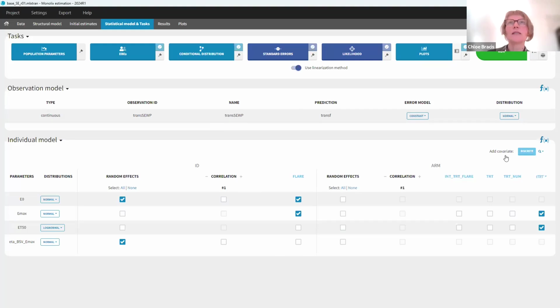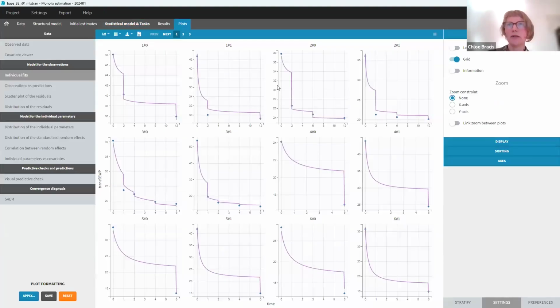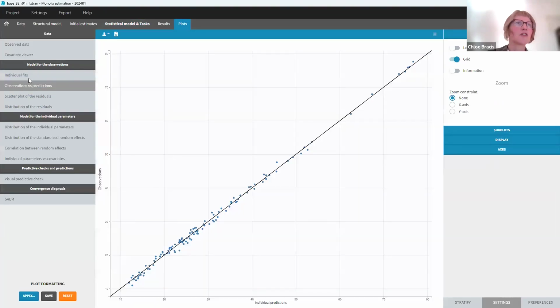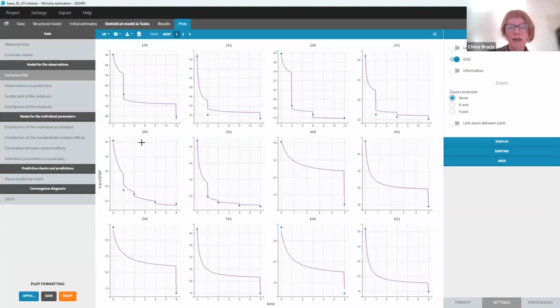And so this is the exact same setup. And now I have plots. So for example, I have my individual fits that I can look at. I also have observations versus predictions. So I have all of the standard diagnostic plots. I'm not going to go into this in detail because it really is kind of the same as doing just an individual patient data, but basically all the same plots are available to me.